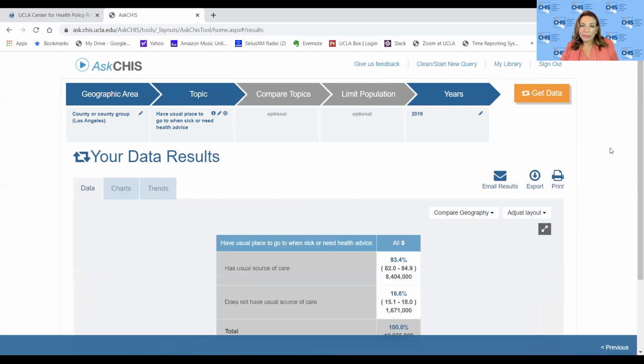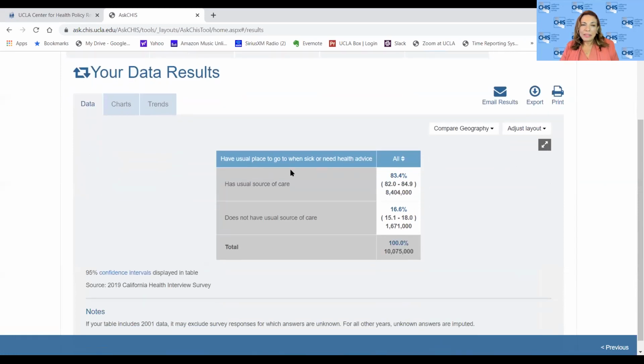So let's see what we have here. Now we can see have a usual source of care, and we can see the estimate for each response. So, have a usual source of care: 83.4% of those in Los Angeles County responding to the survey reported that they have a usual source of care. Now this is of our sample size, but that's used to estimate the population as a whole in Los Angeles County that would answer that question. So we will see that 83.4% has a usual source of care.